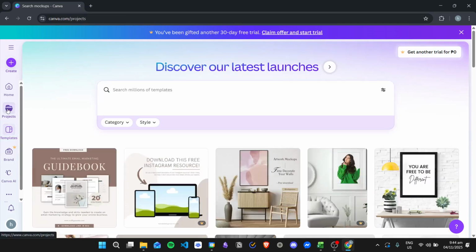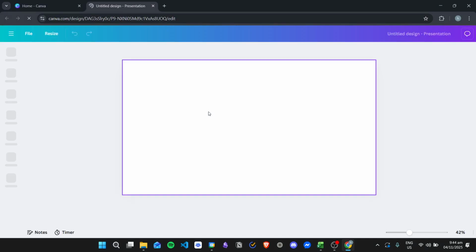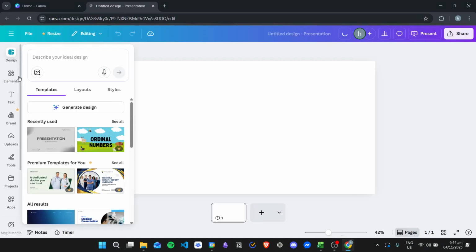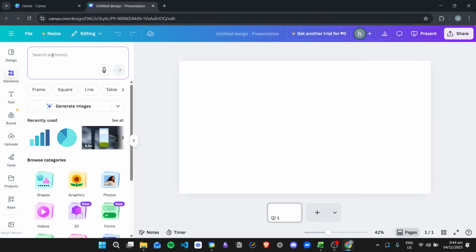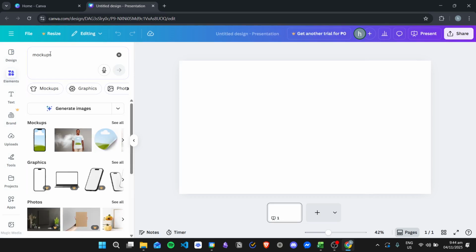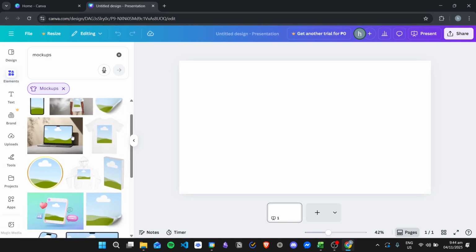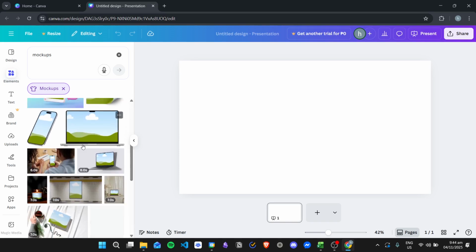But for example, if you are going to use a blank design, I'll create one right here. And then what you can do is go to elements and then just type in here mockups. And then you will have a lot of choices. So just click see all right here when you see the mockups section. And then you will have a bunch of different choices right here for your mockups. So the choices right here are image mockup.